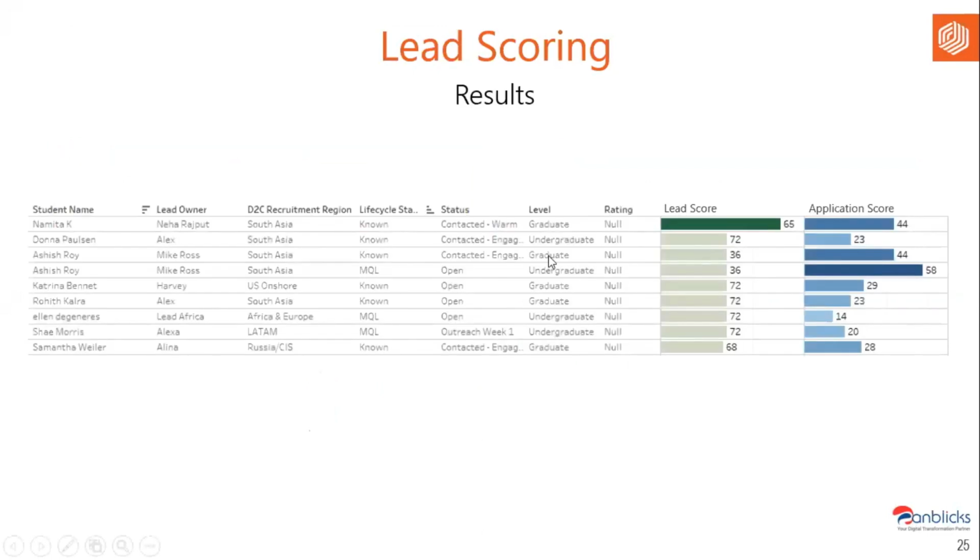So against each and every lead, we provide a score of 0 to 100, and this is coming from Tableau. You can see two scores here: lead score and application score. Application score is the score based on the product affinity of the lead, and I'll explain that in the next section. And you can see that the first lead has a lead score of 65, and the second lead has a lead score of 72.